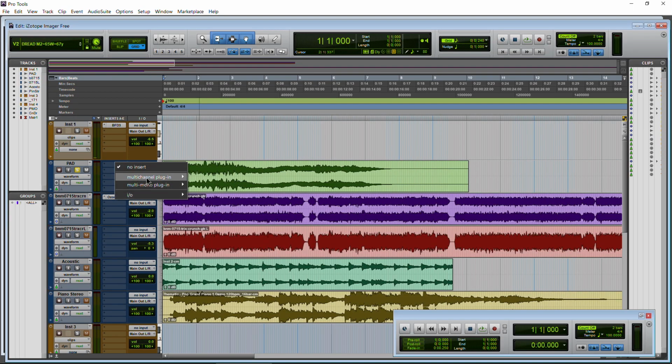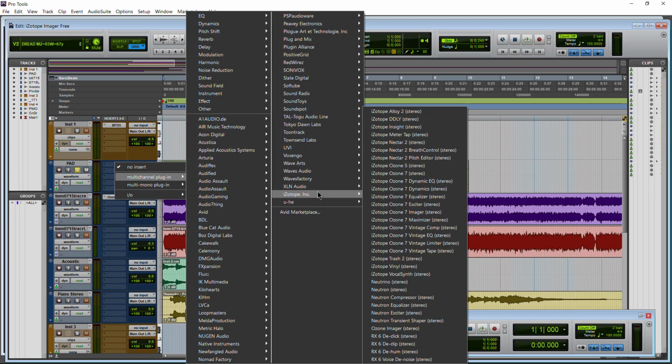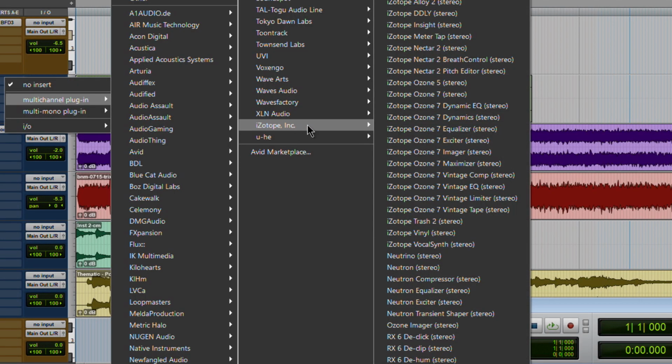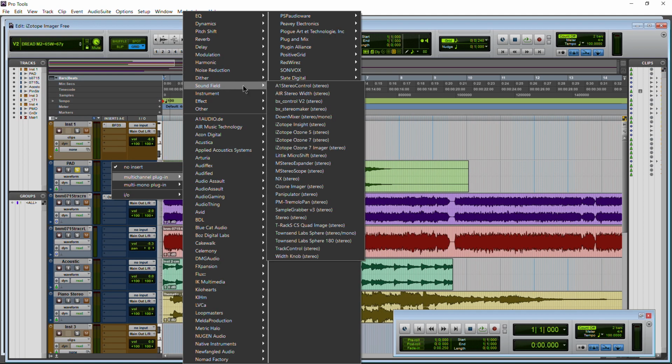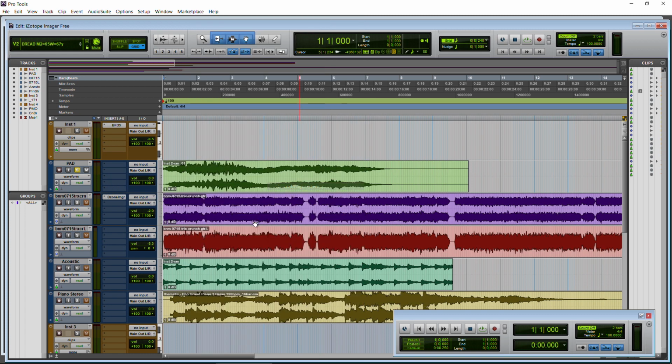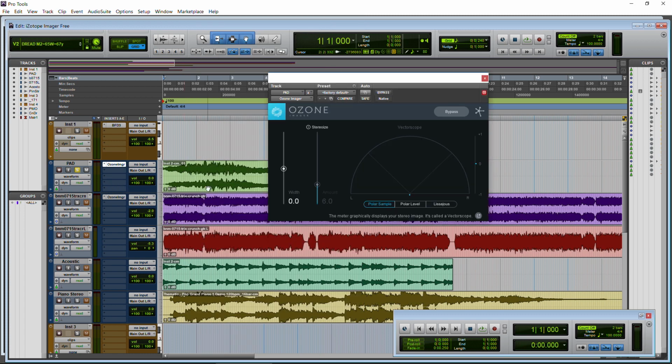Let's go to this track here. So here we have a pad. Let's go ahead and find Izotope. As long as you have category and manufacturer checked, it'll be right here in Izotope, and it will be called Ozone Imager, or you can come up here to Sound Field and find it right in here as well. Ozone Imager. So first we'll just listen to the pad.